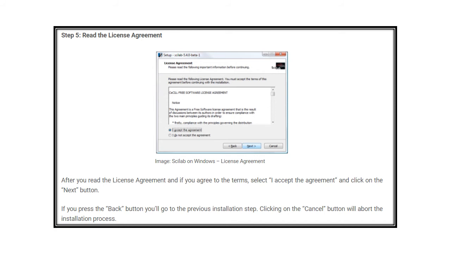Suppose you don't want to accept the license, the software will not get installed, you have to press cancel only. So if you want it installed in your system, you have to select I accept the agreement. Okay, then you have to press next button.